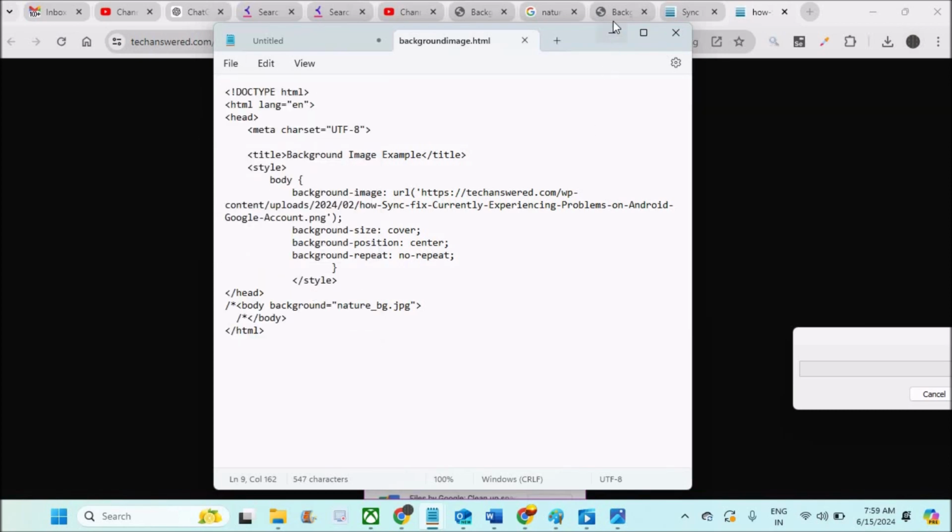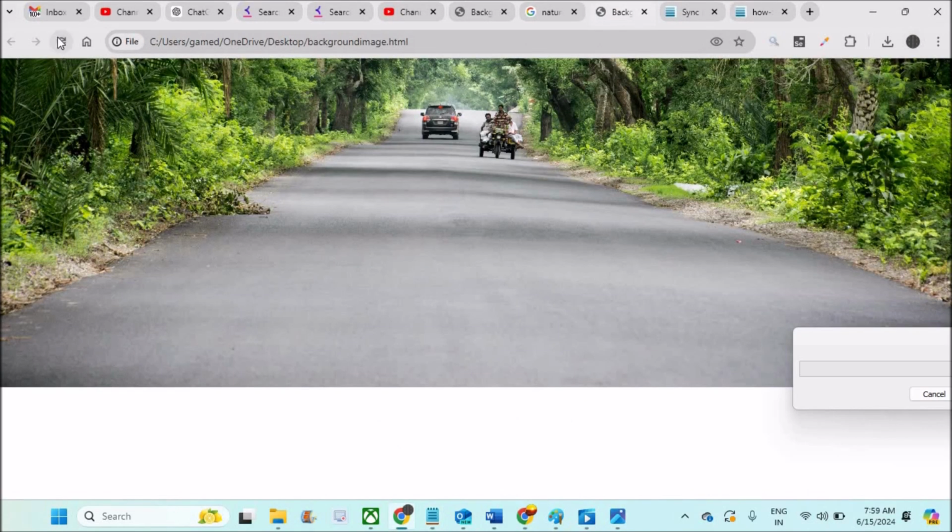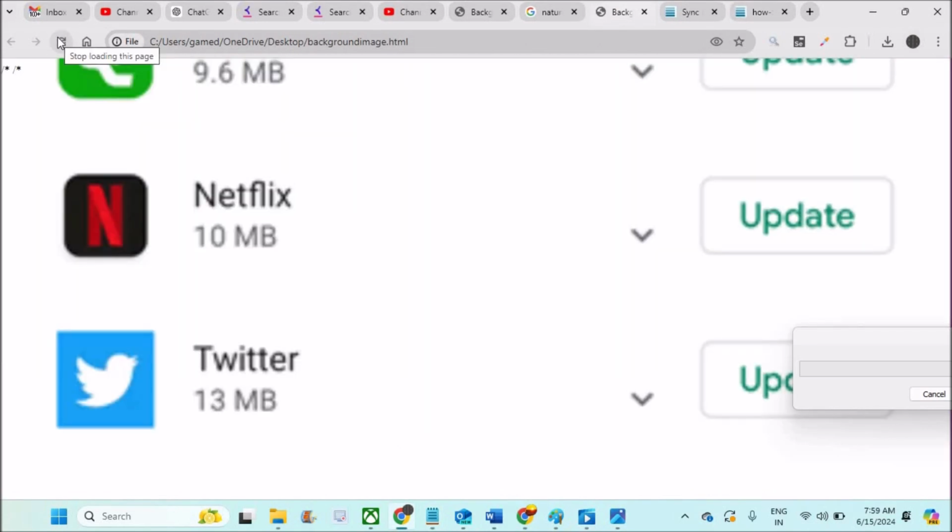Once you save it, if I refresh the page, see here, that particular web image came and is set as the background. So you can use it in your own way.